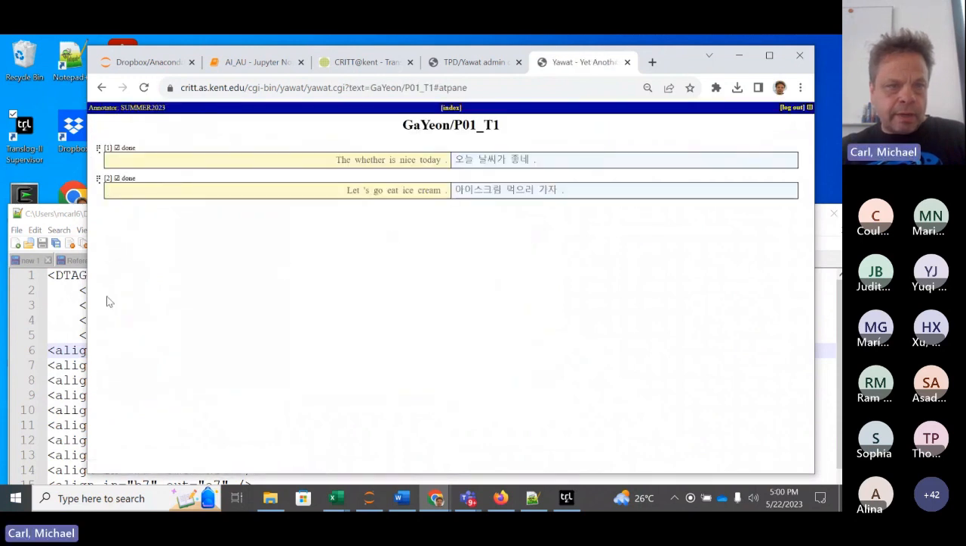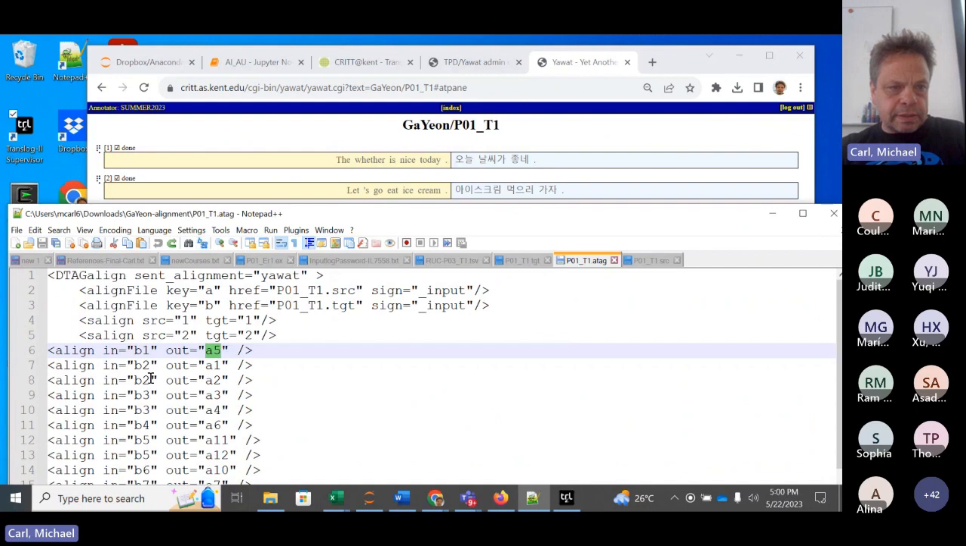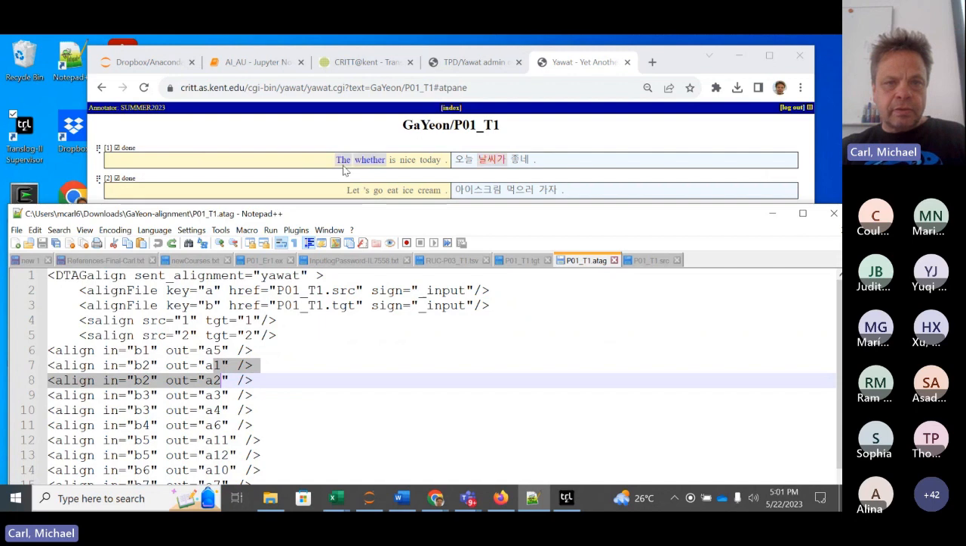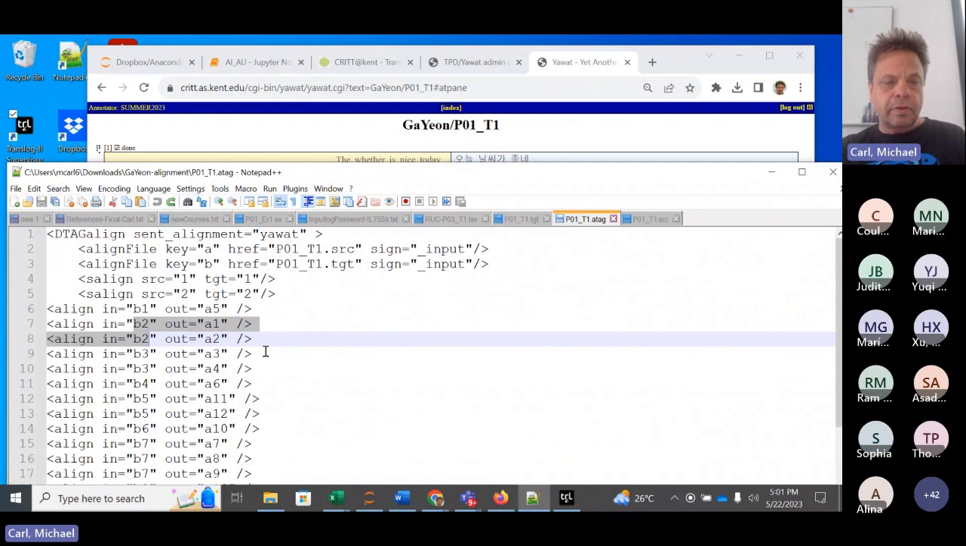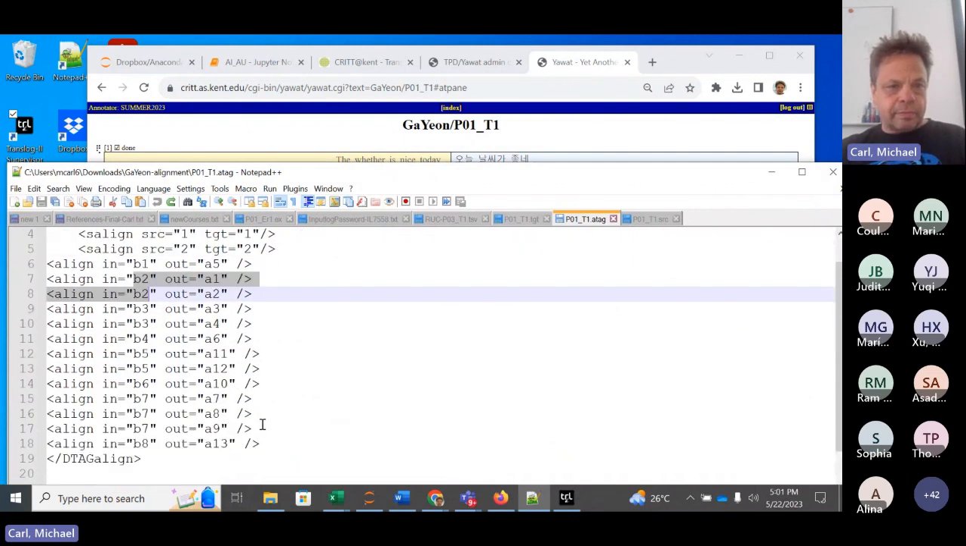So if we go back here and we look into this again, and then we look into, for instance, the weather. This is word 1 and word 2 in the source, is aligned to word number 2 in the target. So it means the word 1 and 2, the weather, is aligned to word number 2 in the target. Make sense? So we can have actually any kind of alignment here with this representation.